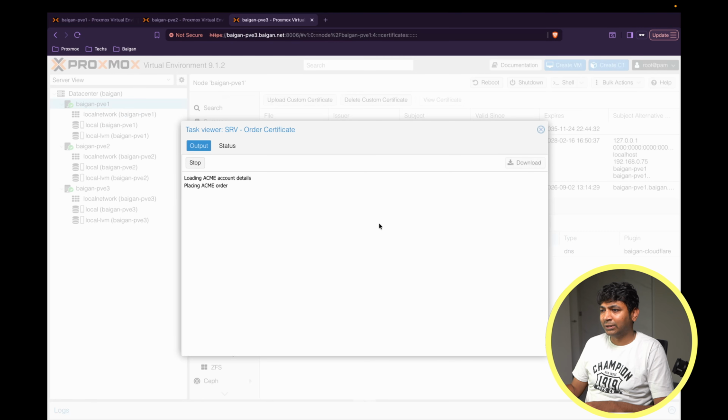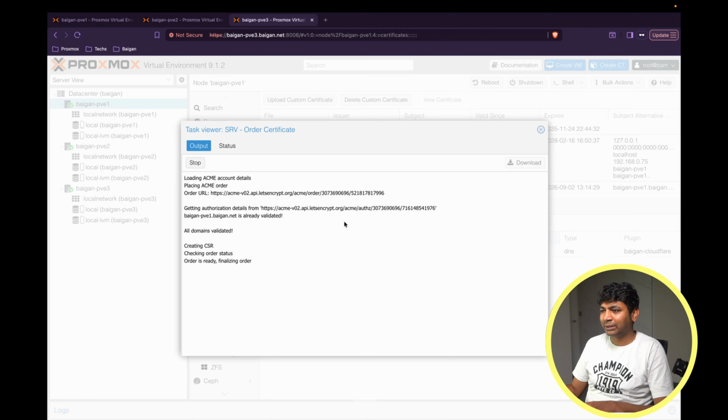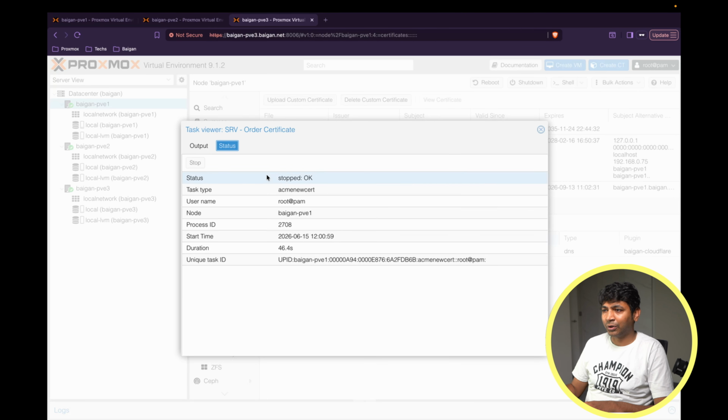What it's going to do is go step by step and renew the certificate. It's going to go to the validation step, order the new certificate, download the certificate and restart the PVE proxy. At certain times, the PVE proxy requires a manual restart. So let's check the status, stopped okay, and everything looks fine with the duration and the unique task ID.